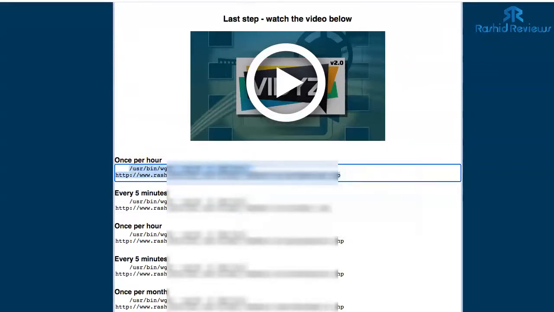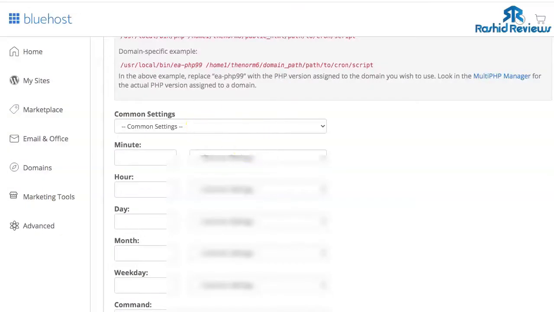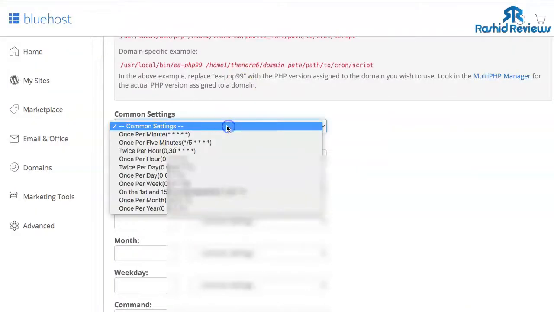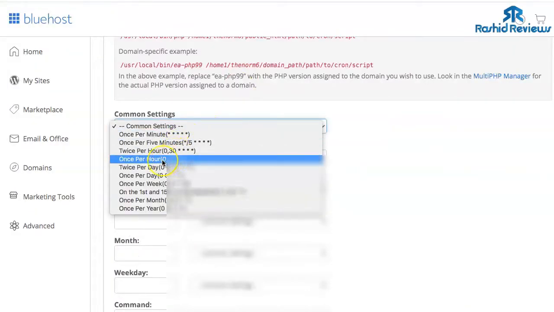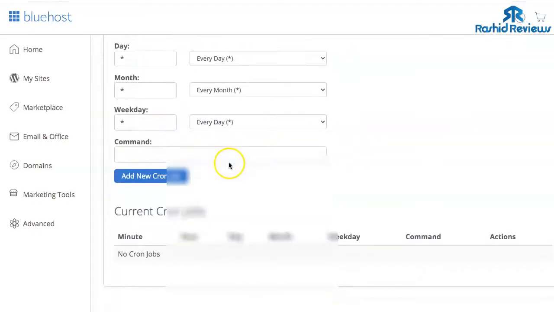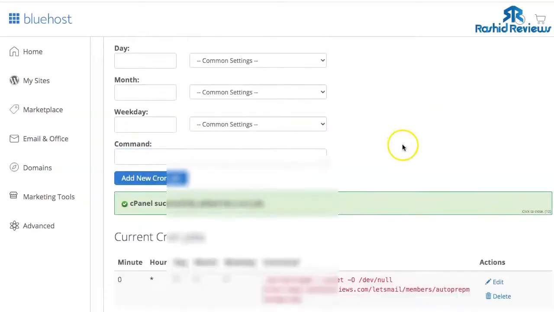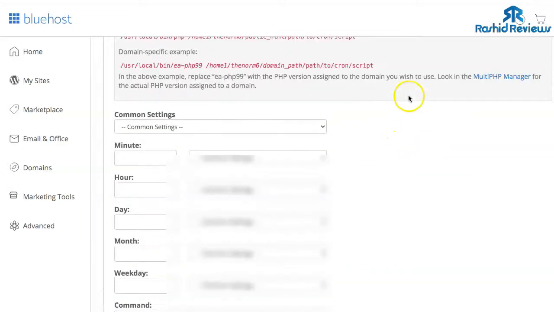Okay, you copy that. Where it says once per hour, you want to come over here where it says once per hour. Okay, I'll go back and show you. See there where it says once per hour? You come over there, click on there, and look for once per hour, which is there. Click on there, and all these automatic settings come up, and then you want to paste the copied section into this command here, add new cron job. Okay, and that's that section done.